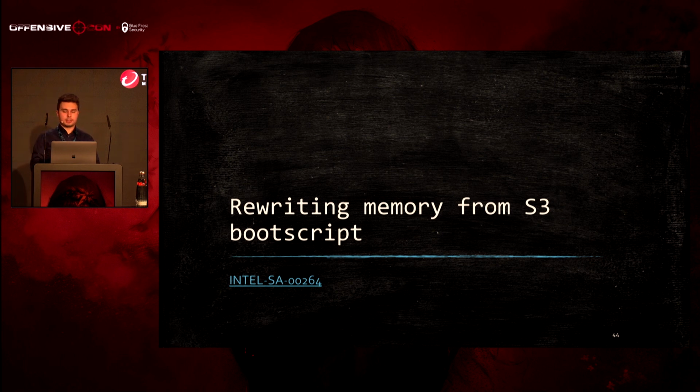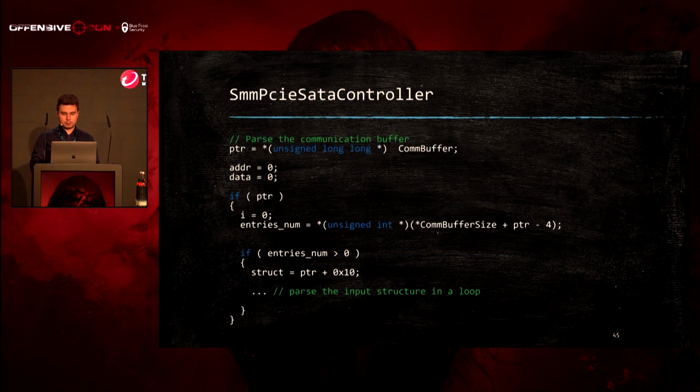Here, the S3 boot script will help us do that. The boot script is a table of operation codes which should be performed while waking from sleep mode to restore the platform configuration in a faster way. This is done instead of running the normal boot path. Again, performance optimizations. And there is a perfect system management mode code vulnerability allowing us to modify the S3 boot script.